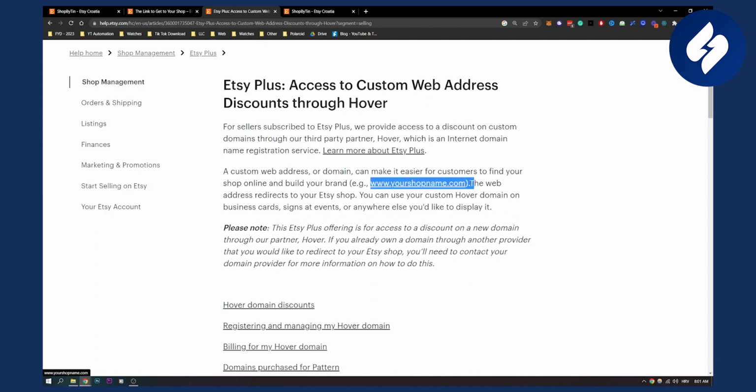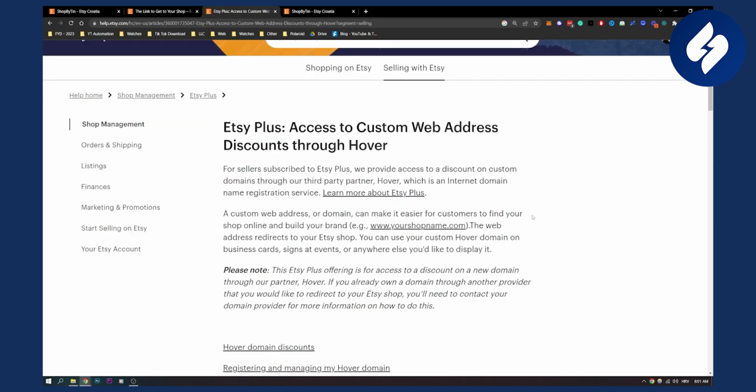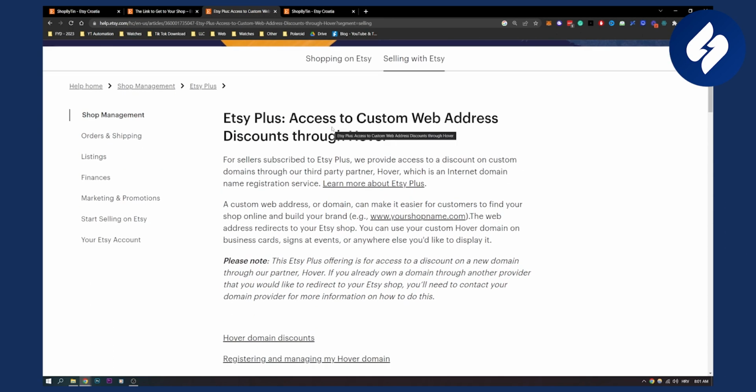For example, like this. The web address will redirect to your Etsy shop, and you can use your custom Hover domain on business cards, signs, at events, or anywhere else you'd like to display it. So that's basically what you can do to get a custom Etsy web address.